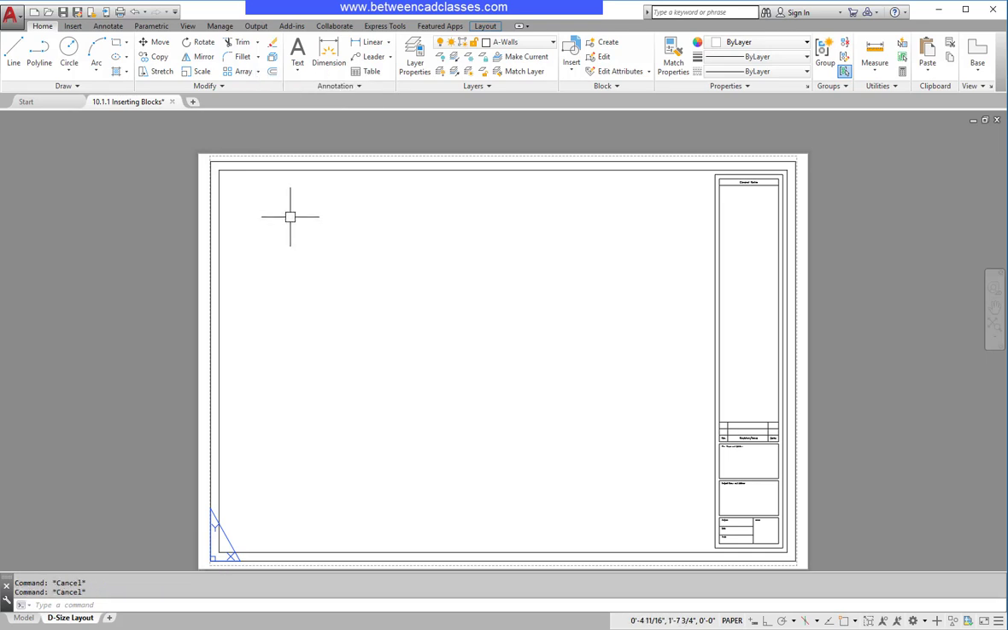That concludes our look at right-click context menus in AutoCAD.